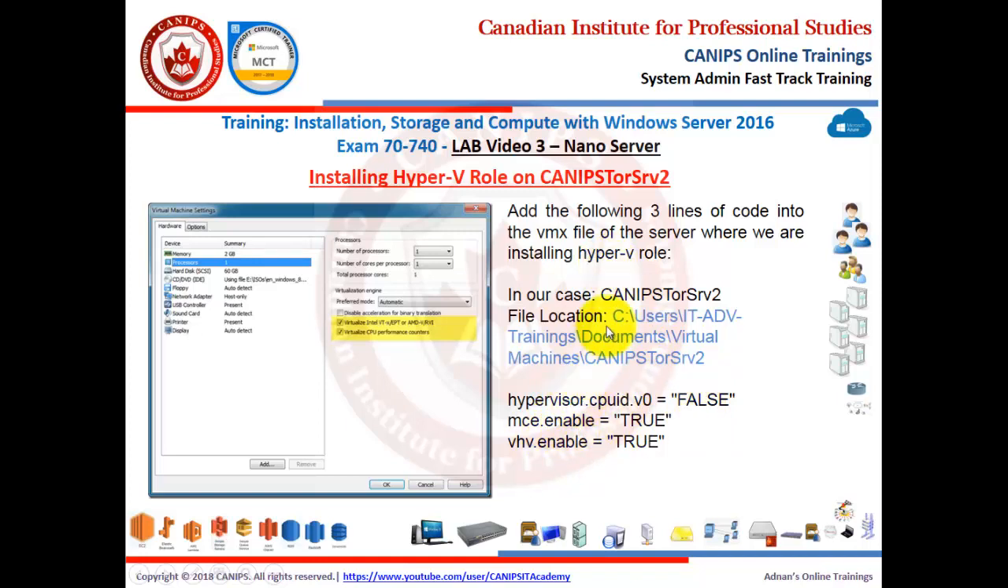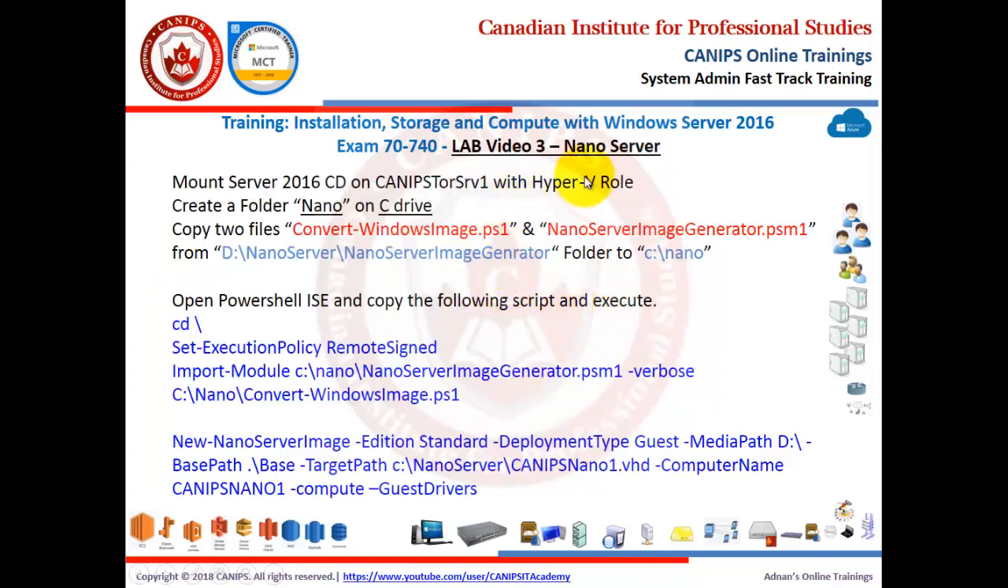And also for the Nano server, what we need to do, the Server 2016 CD comes with a folder called Nano Server. We need to go into that folder. So here, mount Server 2016 CD on Server 2. So here I've written Server 1, but I'm gonna just change this to Server 2. We're working on Server 2 with the Hyper-V role, and create a folder.